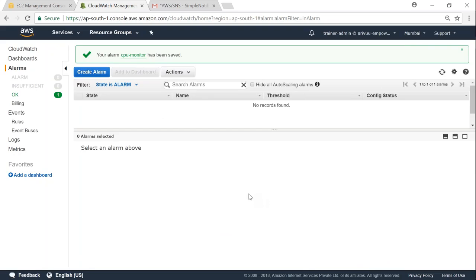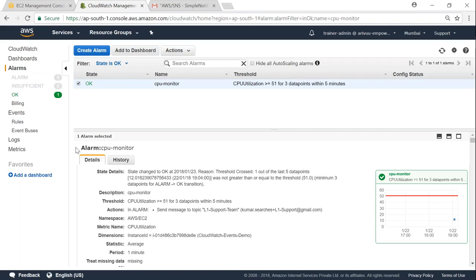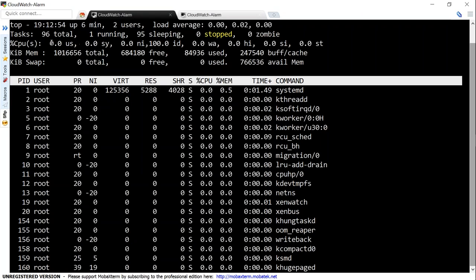Since it is a very simple EC2 instance, we are not going to see any action happening unless we do some activity in my EC2 instance, which will increase my CPU utilization. So for that, I'm going to stress my CPU so that it will spike up above 50%. I've connected to my EC2 instance, and the top command will show me my average CPU utilization. You see here it is currently at 0%.